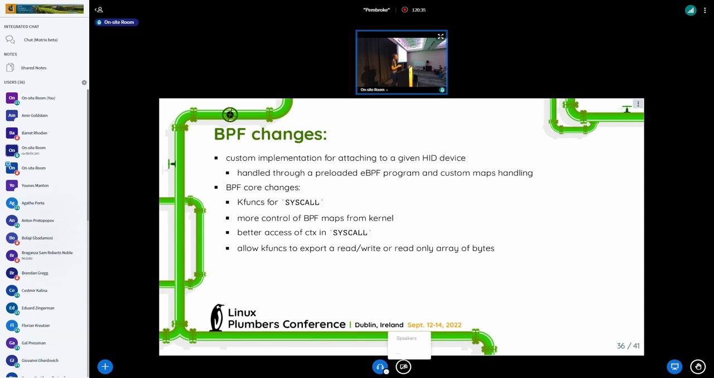So for the custom handling of BPF program to device matching, it's a fun piece of code in the HID-BPF code: a BPF program that is loaded and handles a map of BPF programs, which is interesting. But the rest are already there for the BPF core part. So I included a few changes for being able to have kfunc for syscall and tracing, I think.